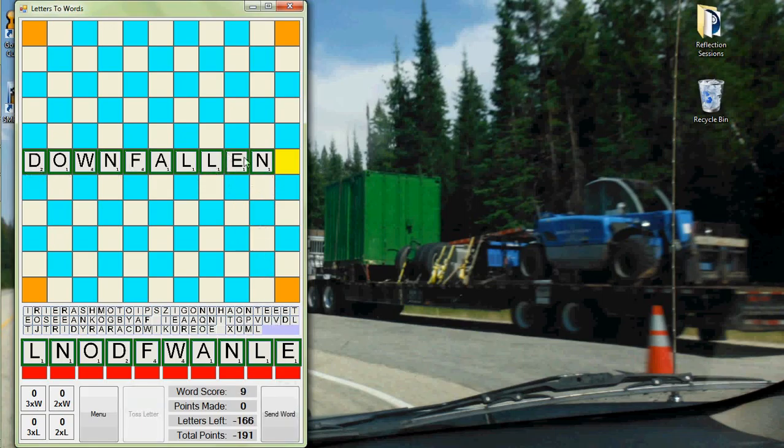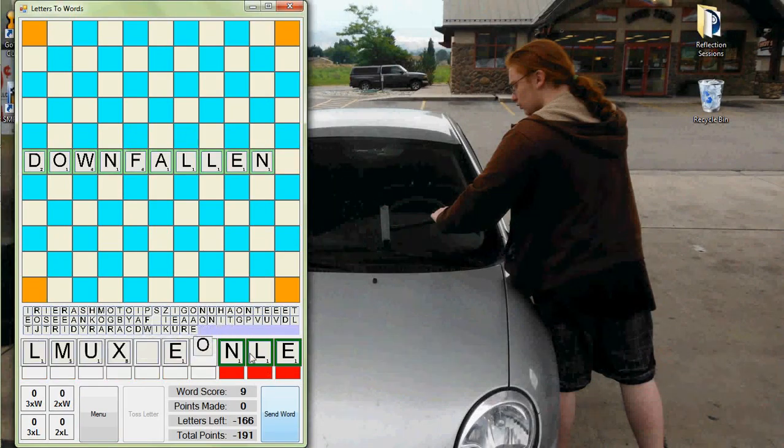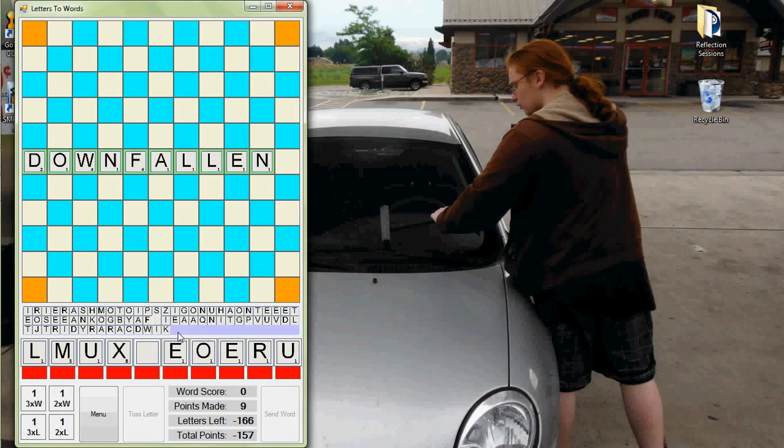Now as I play, it's actually checking the dictionary, and if the words that I've made are good words, then my send word button is working. If they are not good words, then the send word button isn't working. So now I've got 9 points because of the letters that I threw out. I've made my 10-letter word, which is going to give me all my bonuses, and I'm going to say send word. And now you can see it takes the next tiles from the stack and puts them down in the tray. They're all red again.